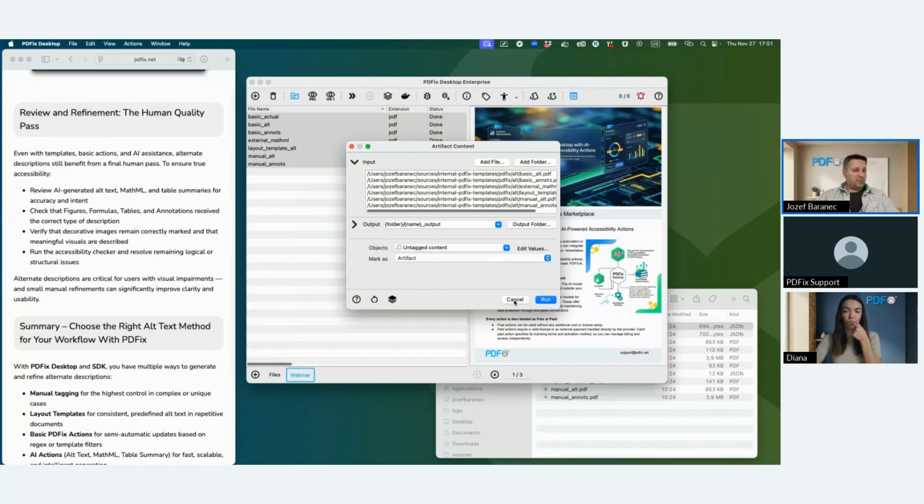And if you would like to use that, just send us an email. We'll review that and we'll write a configuration file, or we'll show you how to write your own code or how to integrate that AI model into PDFix Desktop, only for using in your company, let's say.